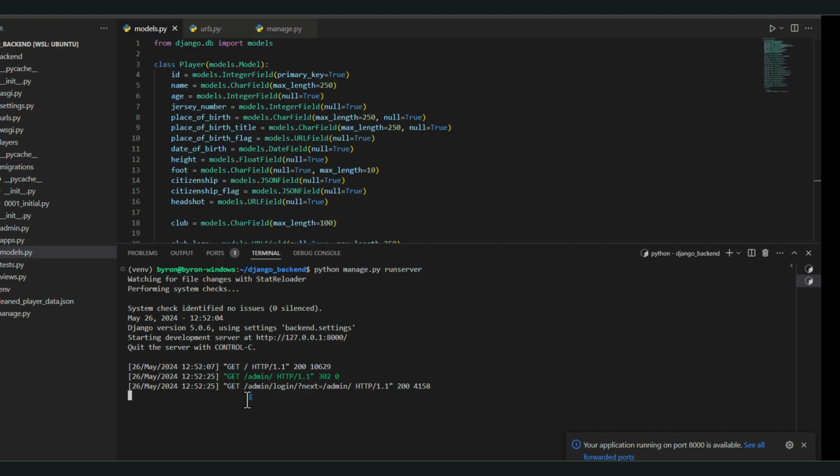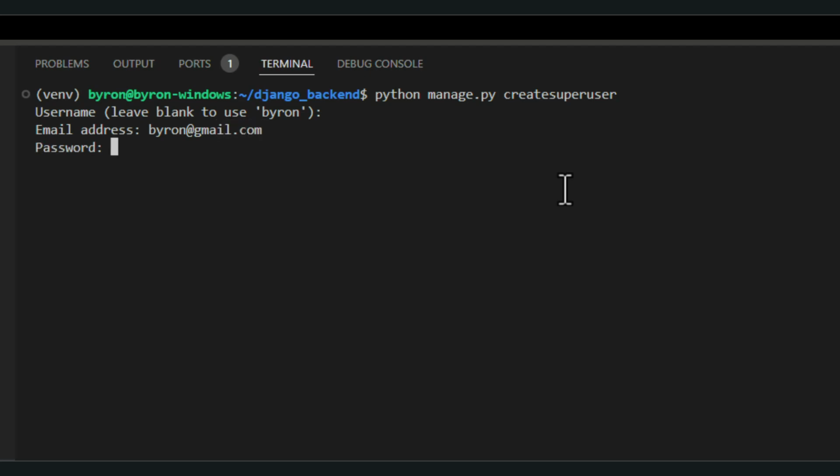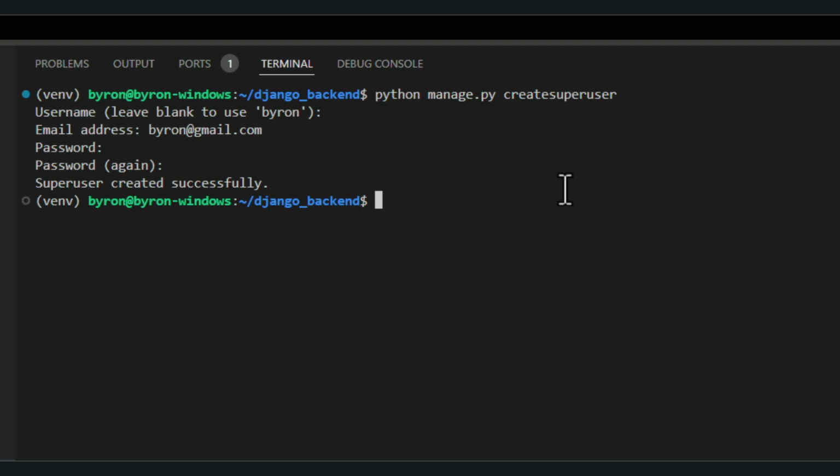So I'm just going to stop the server. So python manage.py createsuperuser. I'm just going to leave my username as Byron. Email address, byron@gmail.com. Password, I'm just going to leave it as testing321. Testing321. Superuser created successfully. So we can now navigate to that page.